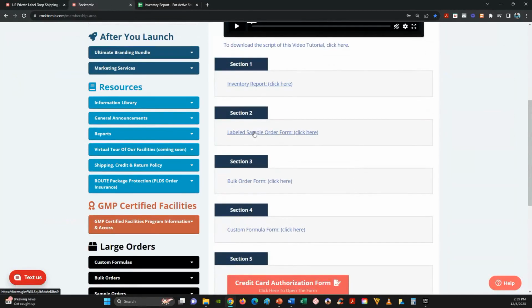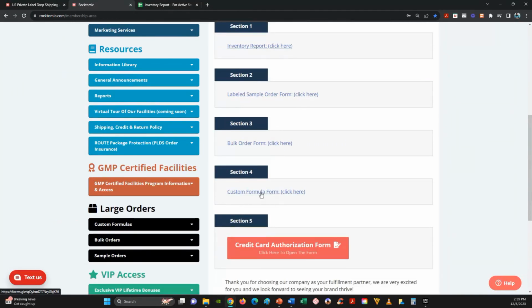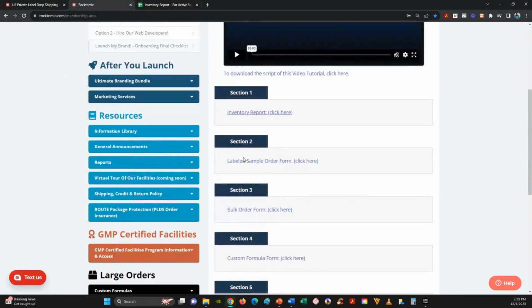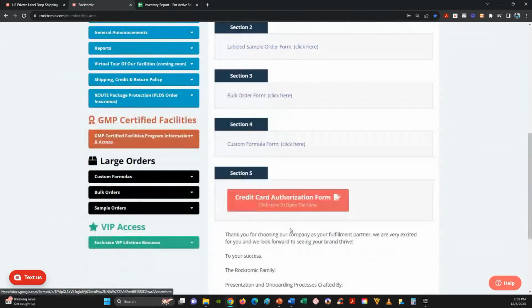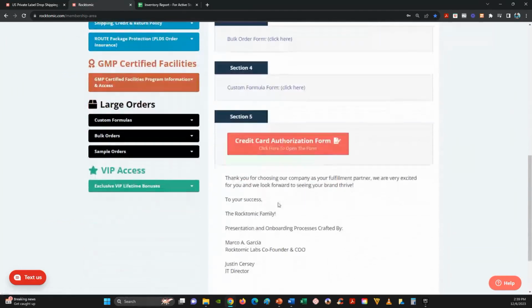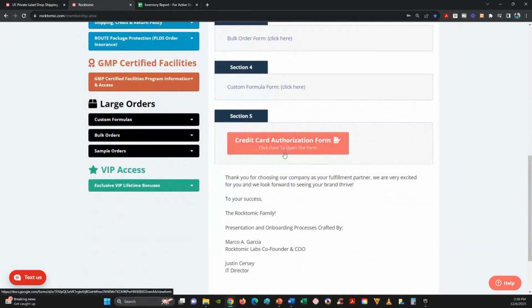And then here we have different sections. If you want to order samples with your labels, if you want to place a bulk order, or if you want to work on a custom formula, you can do that from these links that we have right here. And then the final step here is submitting the credit card authorization form.